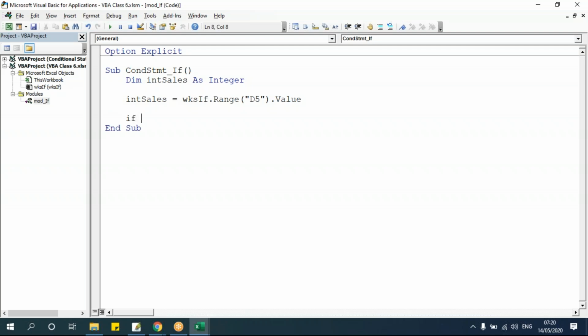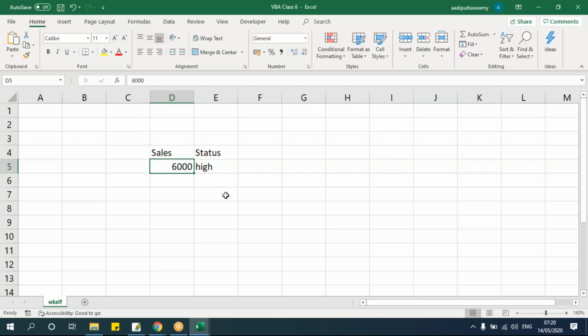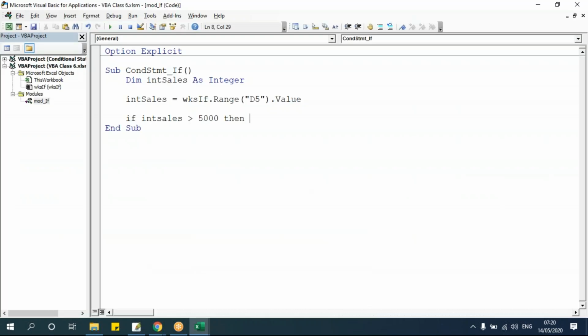Now what we'll do, we'll try to use this if condition. So how to use that? I'll say if int sales is greater than 5,000, then I'll say E5, ActiveSheet.Range of E5 dot value equals high. So this is in only one line I'm giving this if condition. That means if I have only one statement to be executed, I can write it in a single line. Alright. Now let me run this.